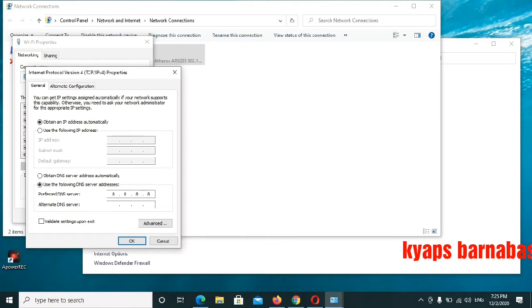Then I'll go ahead and change the alternate DNS server. Also I'll use 88, then 44, and again 44.